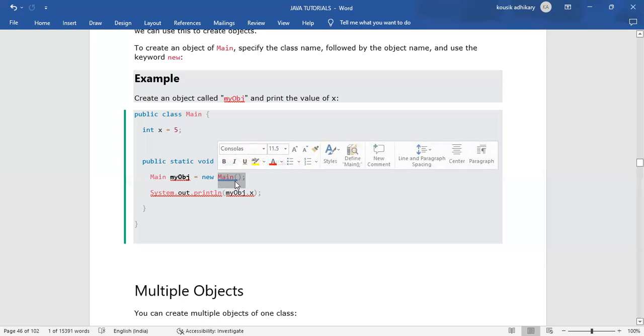And what is the constructor? Let me tell you. Constructor is a special type of method. That method has the same name as the class name. The constructor is again a special type of method having the same name as the class name.